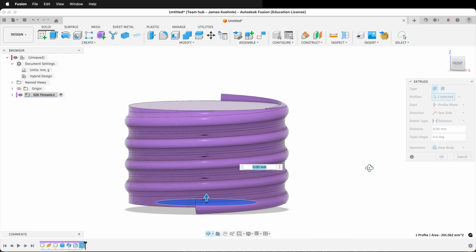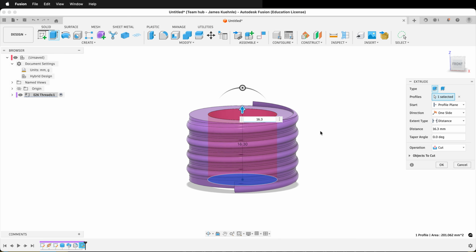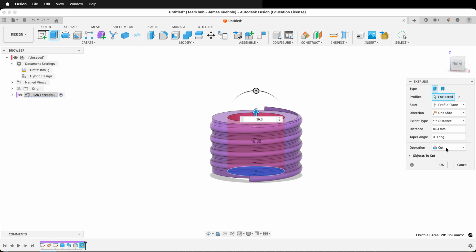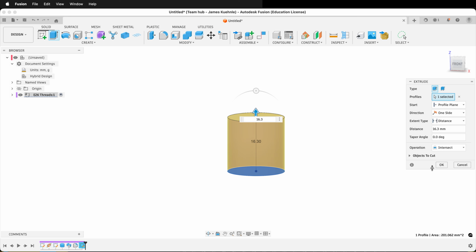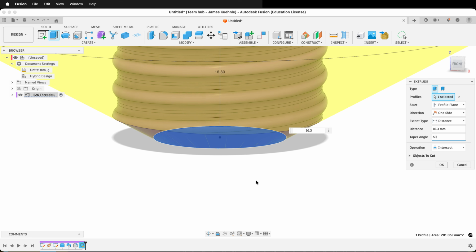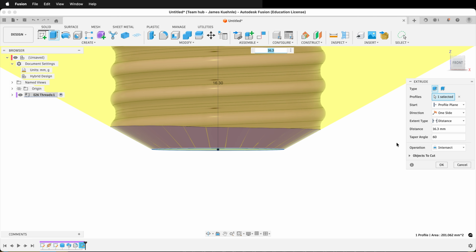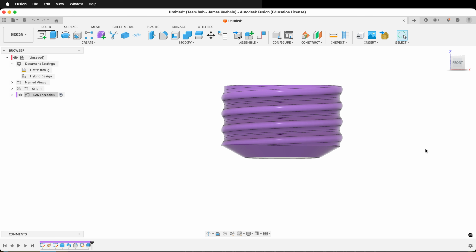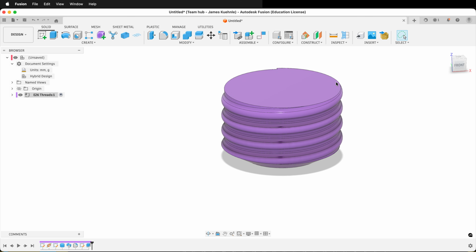Press E to extrude. Our height is going to be 16.3. Instead of cut, make the operation intersect. Everything disappears, no problem. Change the taper angle to 60 degrees. Suddenly now we have a nice chamfer at the bottom of our E26 threads. Press OK. There's a little bit more of an extension at the top here.